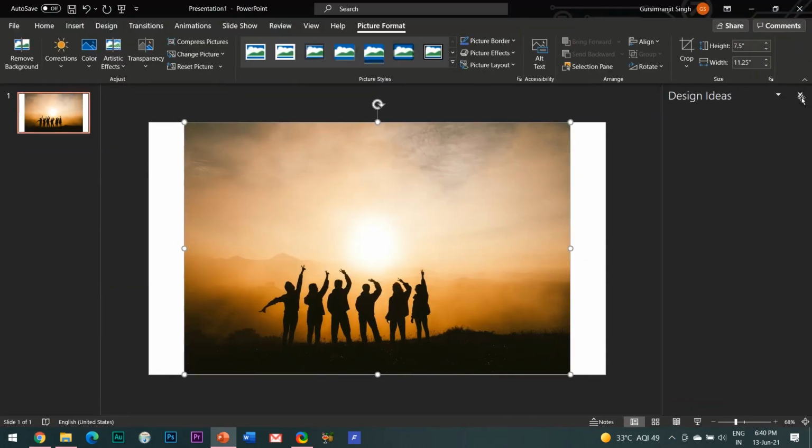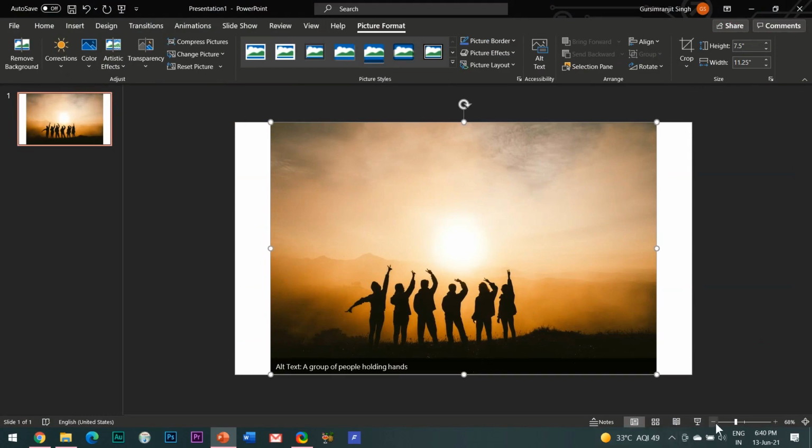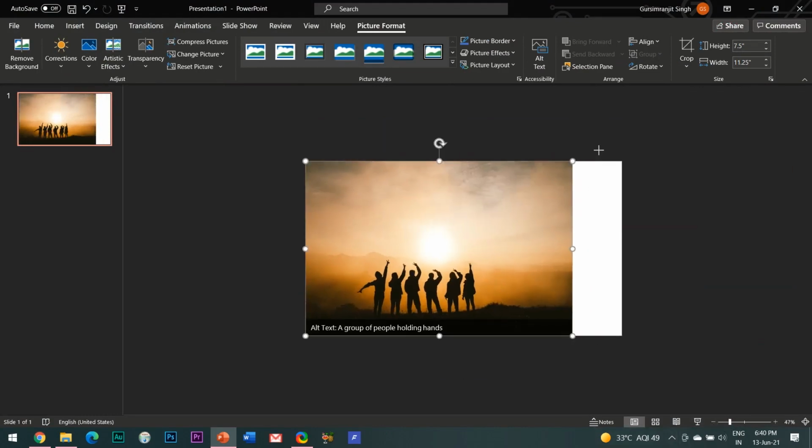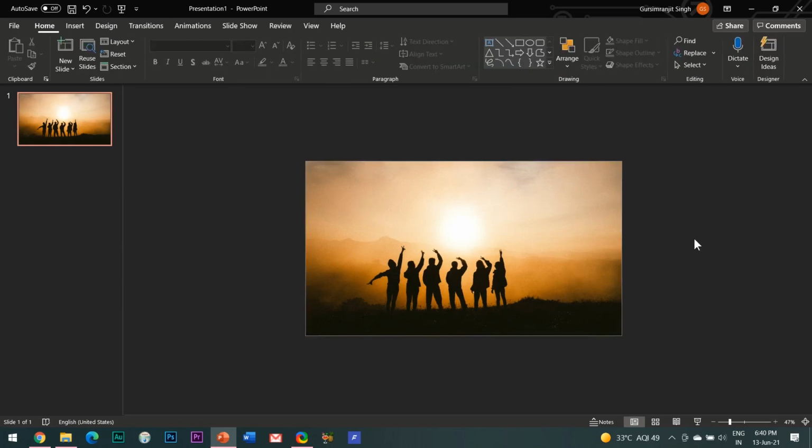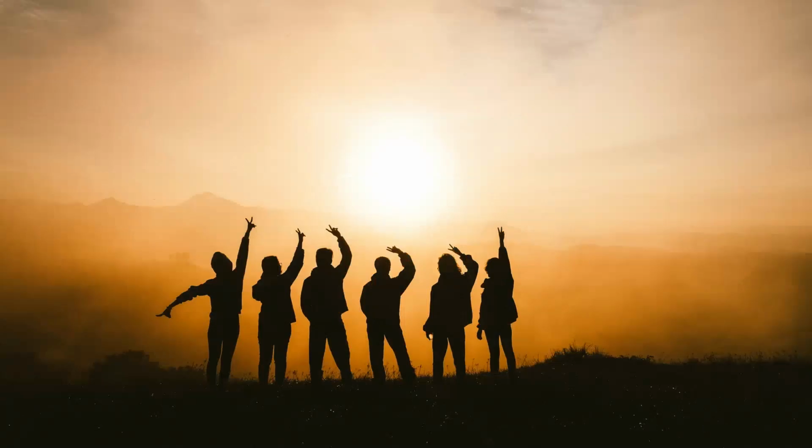Insert the image in your PowerPoint slide. Resize the image so as to fit it completely in the slide. You can take the help of the crop tool to do the same. I think I should increase the picture size a little bit.